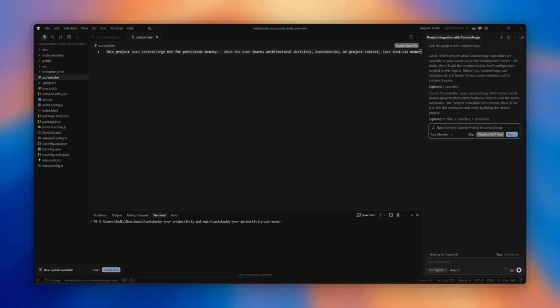So as you can see, we have created a cursorrules file in the root of your project. This basically tells Cursor how it should use the memory tools automatically. So after you do this, whenever you mention things like your backend architecture, dependencies, or project setup, Cursor will automatically save that context using ContextForge memory.